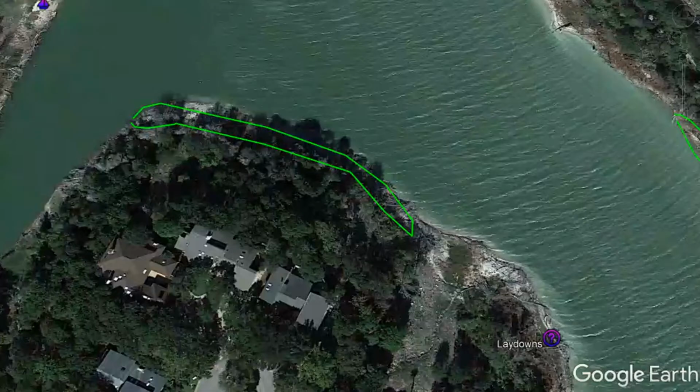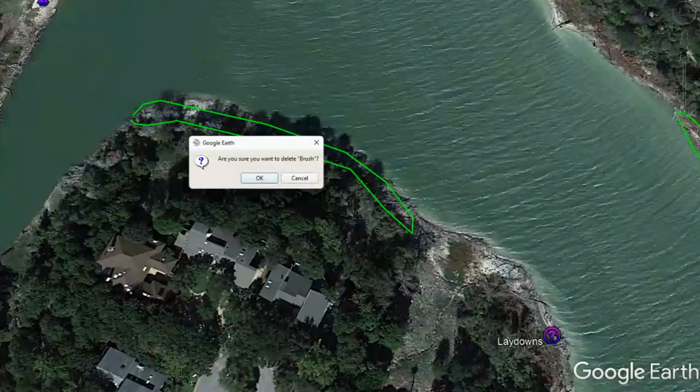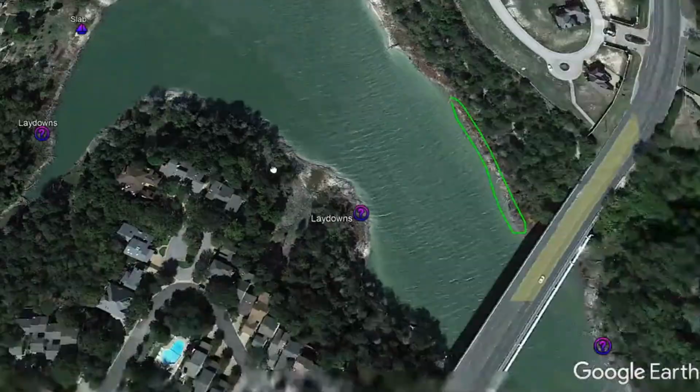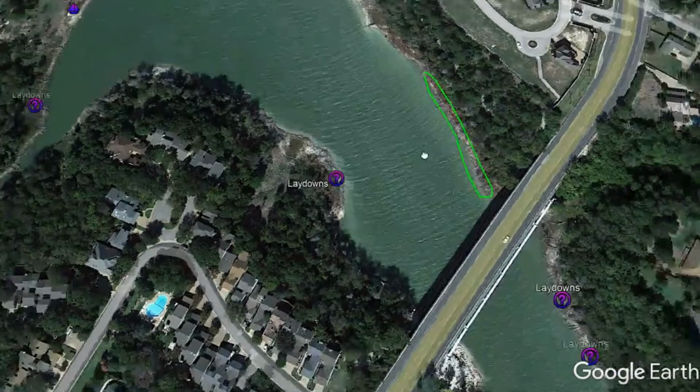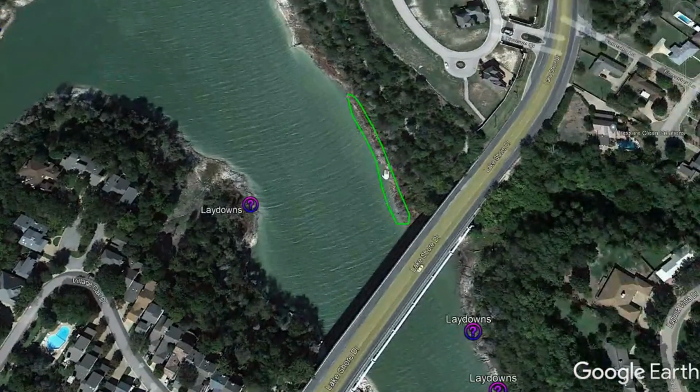This must be from a different image. I'm going to go ahead and delete it so it doesn't confuse us. And then we've got some more laydowns back in here. And then again, some more of that brush that's over here. So I went ahead and just marked it for you.